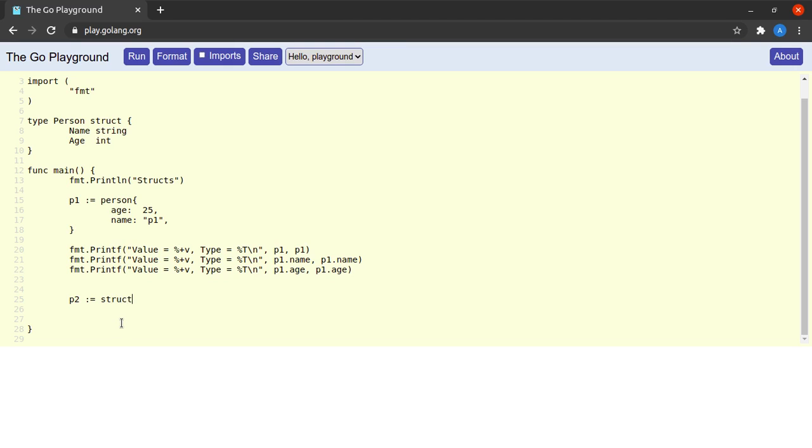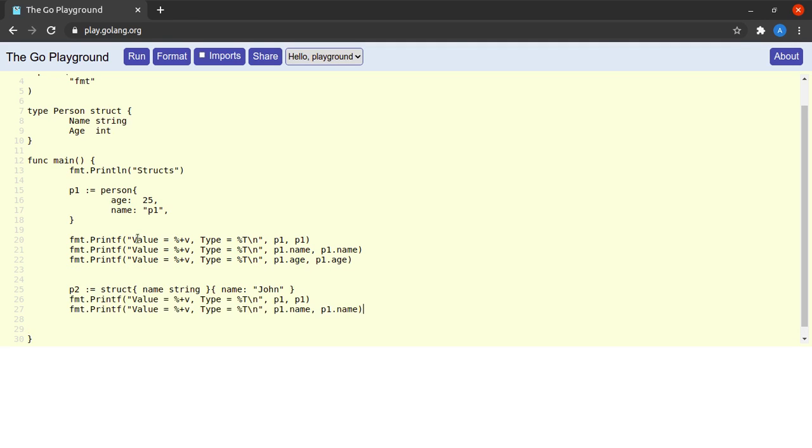So I say struct and then I will have only one field in this struct which will be name of type string. And then in another set of curly braces, I actually give a value to this field. So let the name be John. I can then go ahead and try to print the contents of the struct. Person. Okay, it should be capital P, although it's irrelevant for our example.